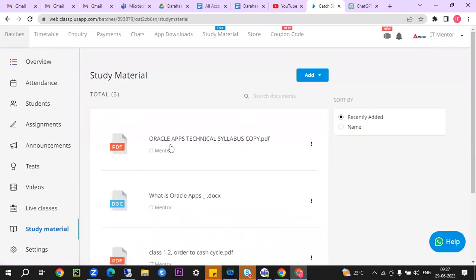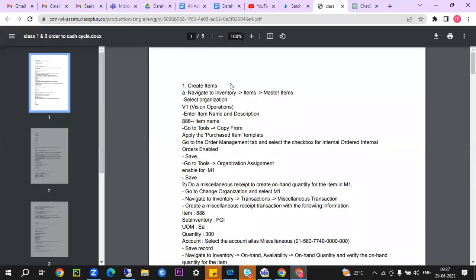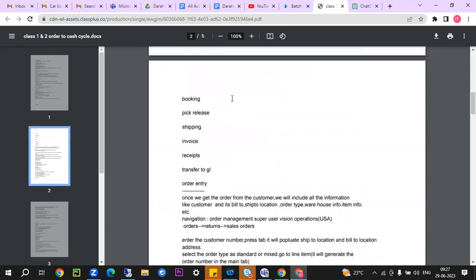Go to the study material tab. And here is the place, your order to cash cycle. Don't follow the video again and again every time. It will waste your time. Okay, already you know, right? We need inventory, you know, clearly. Item master, you know. Just choose, enter, item, tools, copy, everything. Follow these notes. If people are always listening to videos, it's a waste of time, right?